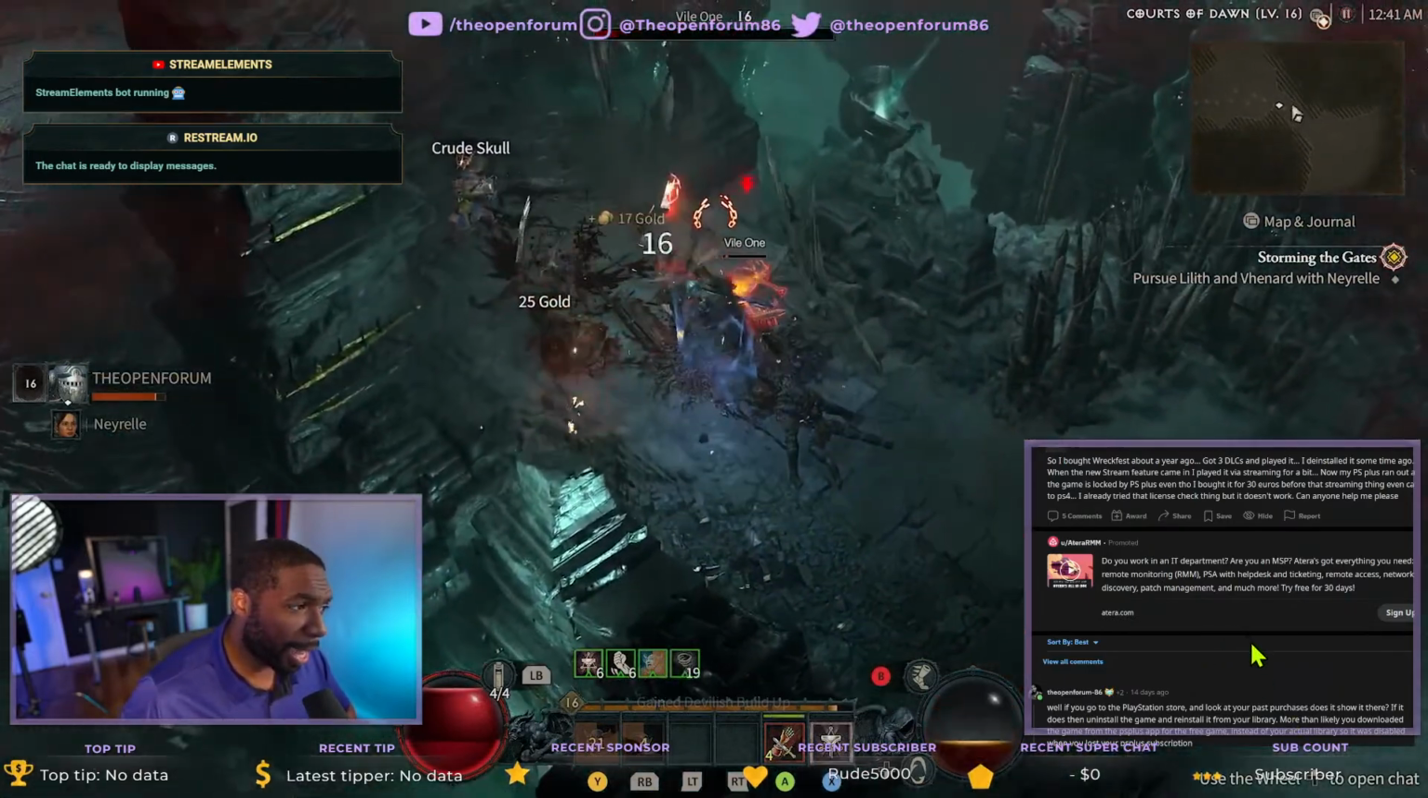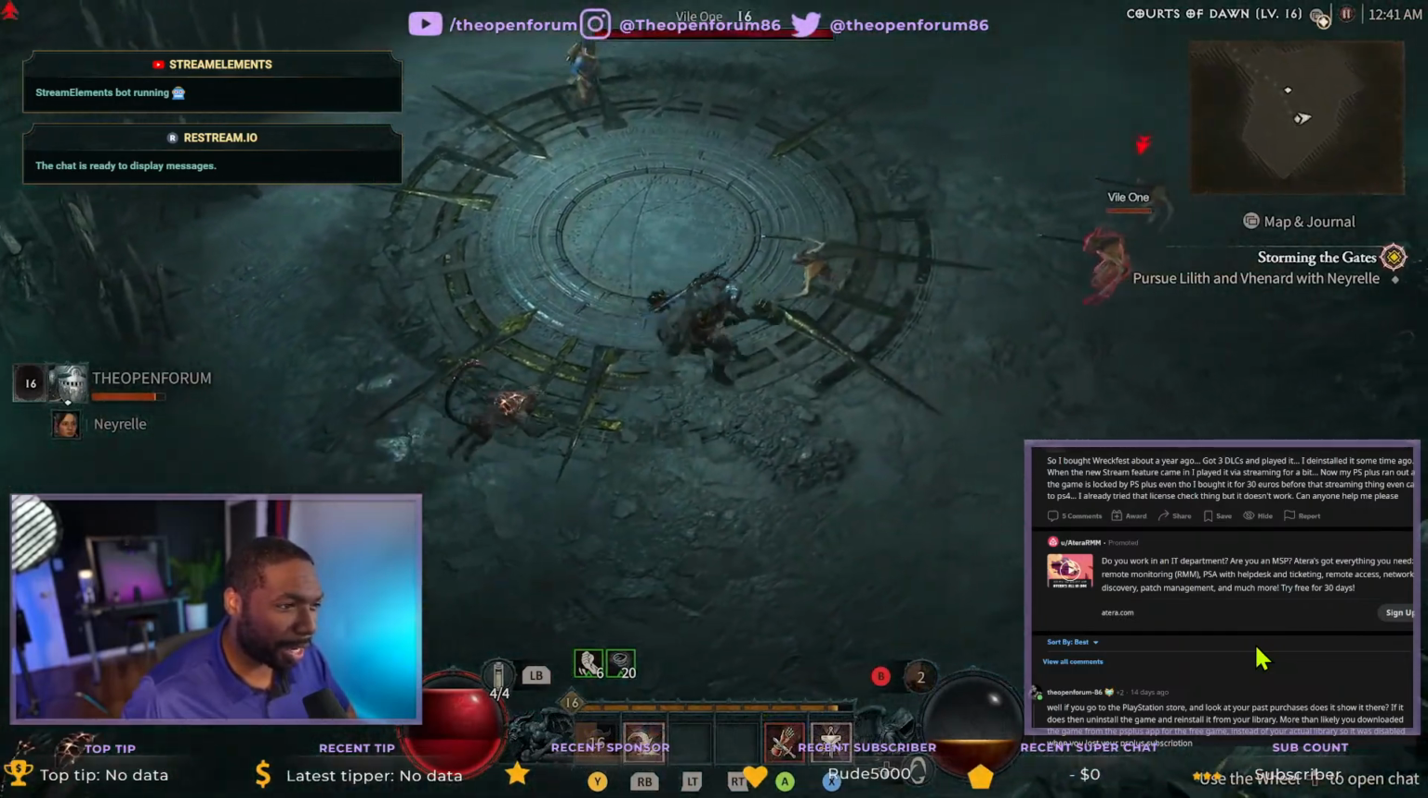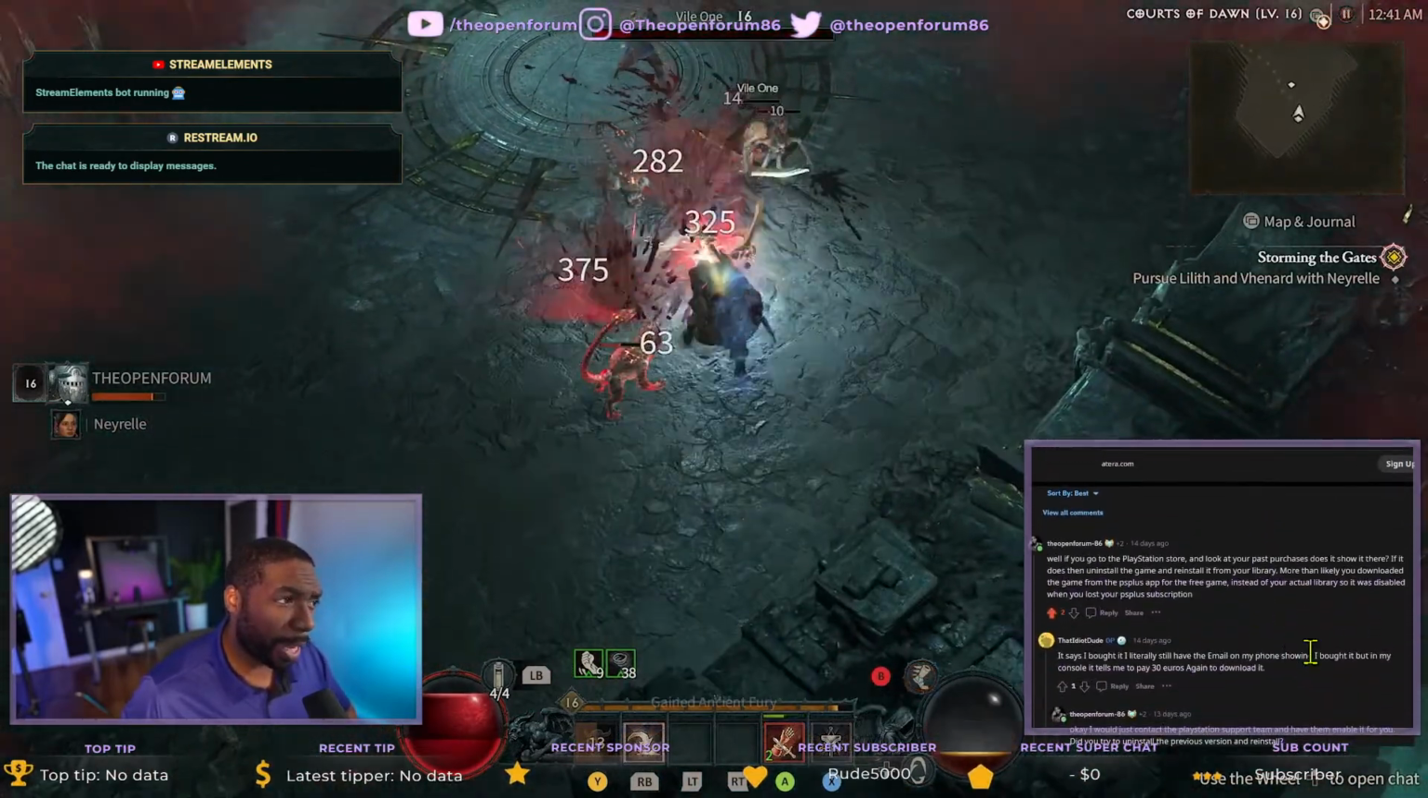It says I bought it. I literally still have the email on my phone showing I bought it, but on my console, it tells me to pay 30 euro for it again.